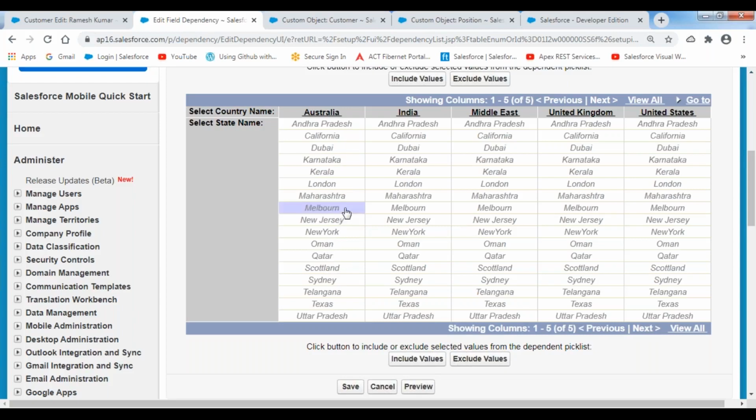So select Melbourne and then select Sydney. Hold the Control key on your keyboard and then select that. So whenever I'm selecting the country as Australia, please display Melbourne and Sydney as states. And after this, I want to go to the India related states.